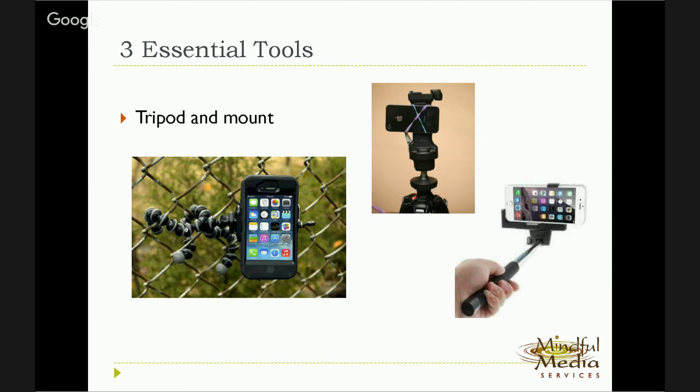But I do love the gorilla style tripod over here on the left. You can wrap that onto anything. And this is a great example of putting it onto a fence, and then you can step back and shoot. Many phones now have remote control based on the voice. So you can step back a couple of feet and then say, start shooting, and it will record the video for you, and you have a nice stable place for that to be.